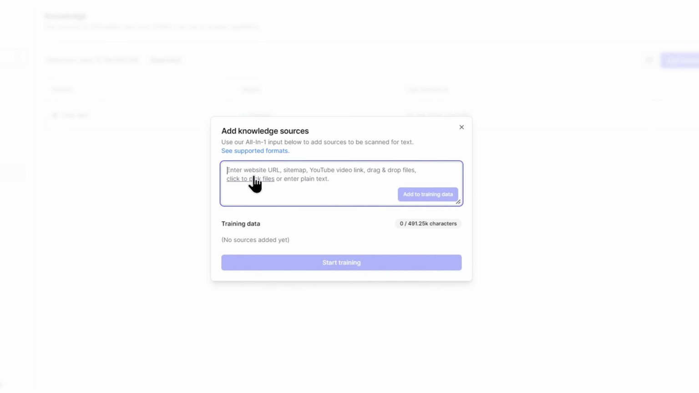The second option is YouTube. This allows you to enter a YouTube video URL that Chatwith will transcribe and use the text content from. This is useful if you want your chatbot to use the information from a video that explains your product, service, or topic.